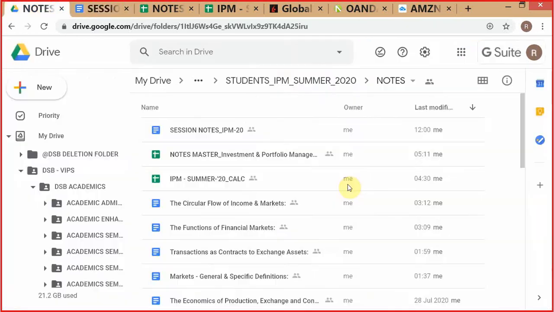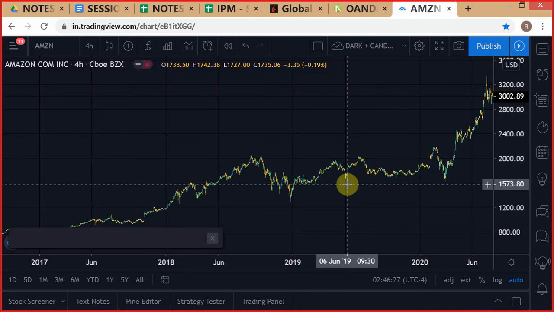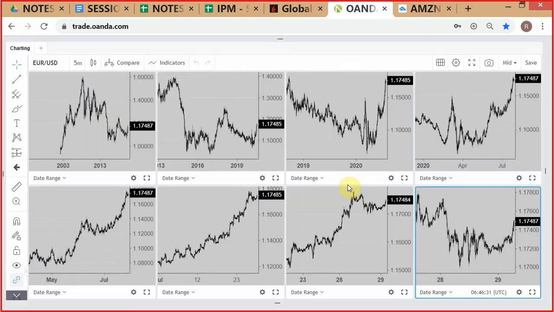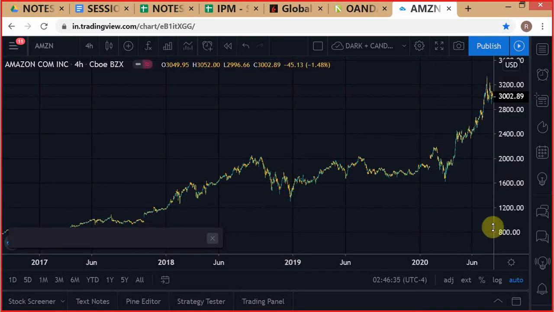What is stop loss? Stop loss essentially is this. Now suppose we go to, let me go back to this. Let me stay with the euro. Now this is the euro again. Let me go back to Amazon actually, because it'll be easier to understand stocks. So let me do it this way.